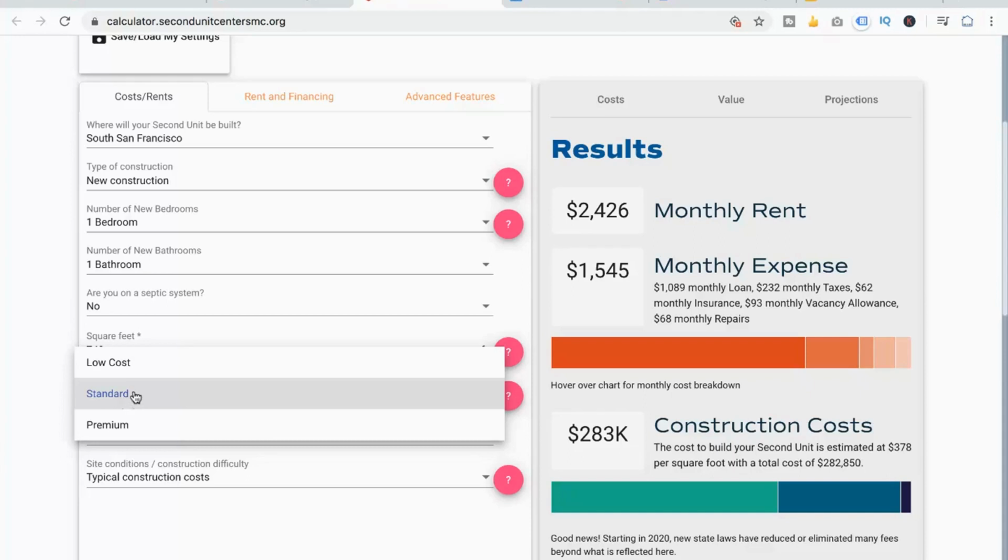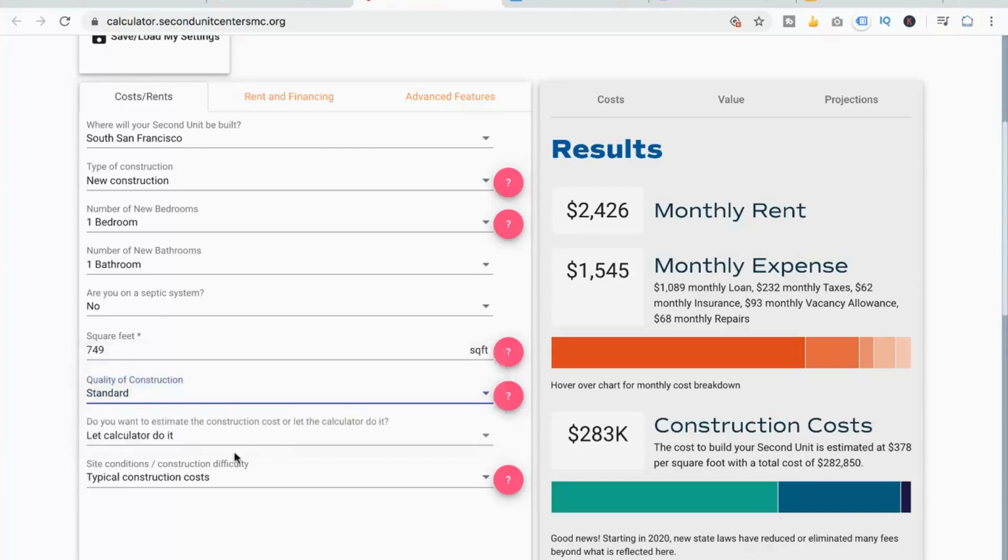So I'm going to pick standard, which is probably going to be a mix of hardwood and carpet, some nice appliances. If I went premium, it would reflect the fact that I might expect to put tiling in or nice countertops. And low cost might be carpets in most of the apartment and sort of entry-level appliances. But we're going to go standard.